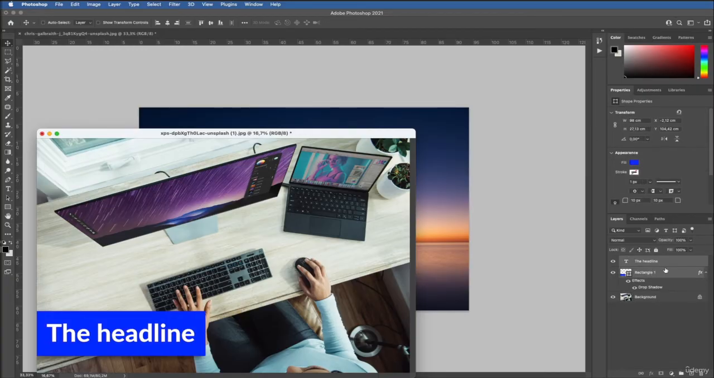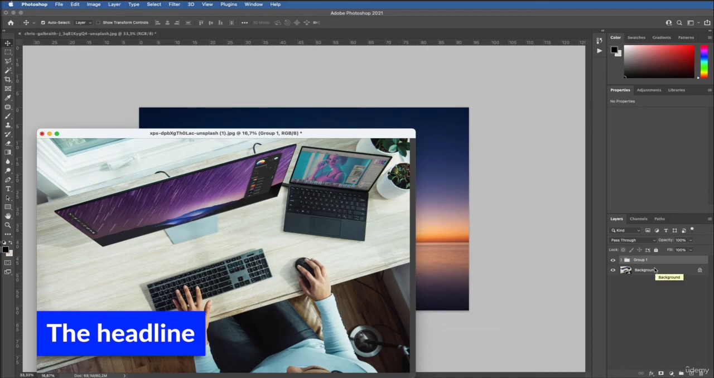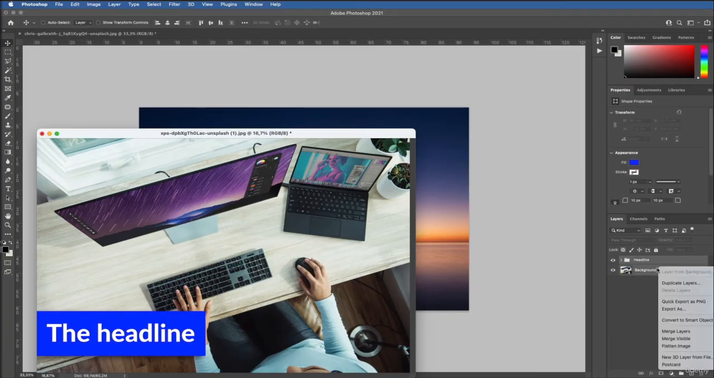You simply have to select and group together the different layers. So in this case, I'm going to use Command plus G or Control plus G in order to create this group, which we're going to call headline. Now I'm going to do the same over here. So what I'm gonna do is I'm going to select both of them. I'm going to use Command plus G in order to create the group.